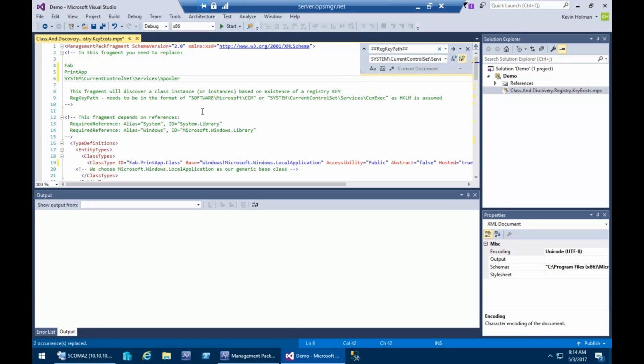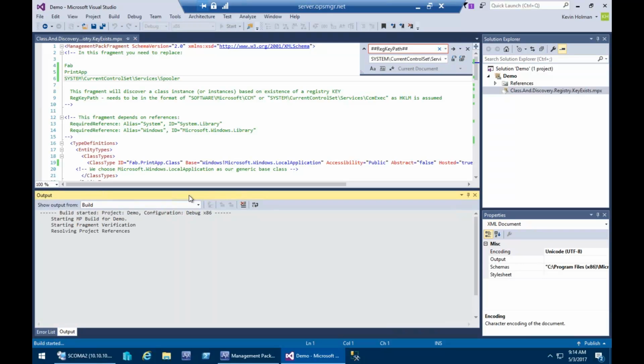So as you can see, it's pretty easy to use. It's fairly fast. At this point, I can save it and build it, and it creates that as a management pack in Visual Studio. And all I had to do was find and replace.